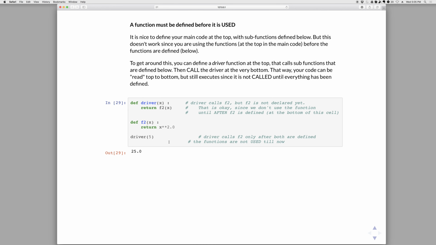So here's an example of what I mean by that. Here I have a driver function, and it calls function f2, but I don't define f2 until later on. So at this top point, it doesn't know about f2 yet because f2 hasn't been defined in the right order. But this is okay because it doesn't matter where the functions are defined. It matters if they're defined at the point when it's called. So driver isn't called until the very end. It's defined at the beginning, but it's not called until the end. And so everything works fine.